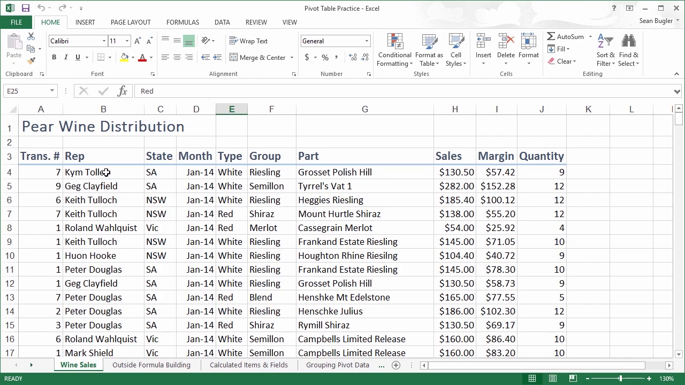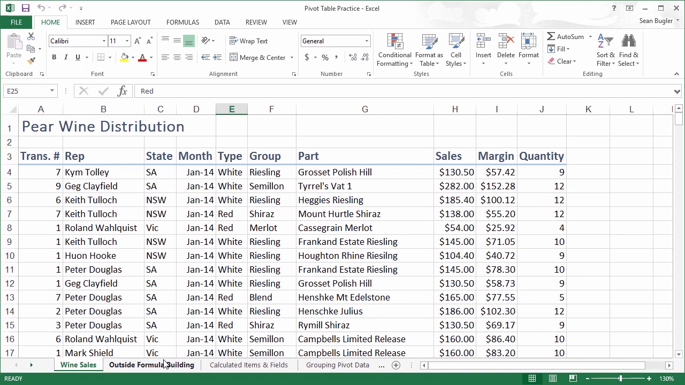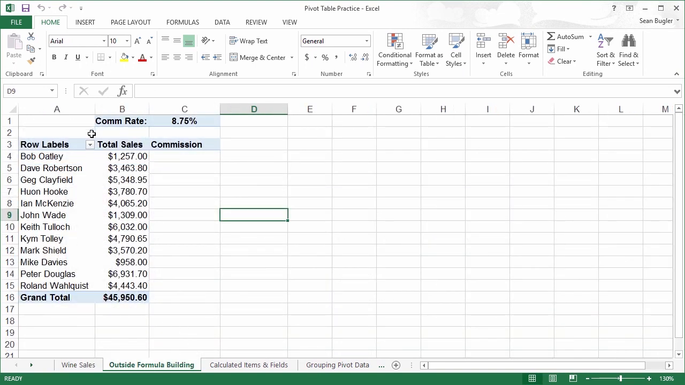For example, here we are looking at pairwise distribution, and there's a lot of data. We've managed to crunch this data down into some simple pivot tables that are available here. Now, as I'm looking at this here, I see Bob Oatley through Roland Walquist all have some pretty decent sales, and we would be remiss not to reward them with a commission rate of some sort. In this case, we've established a commission rate of 8.75%. That's a pretty good commission rate. So of course, naturally, we're going to want to calculate that.